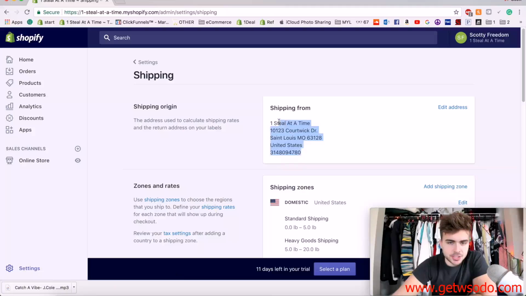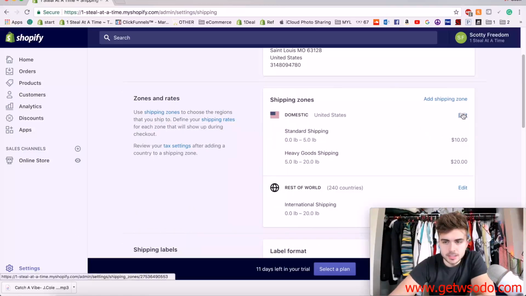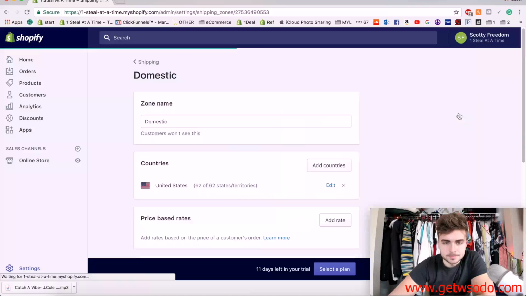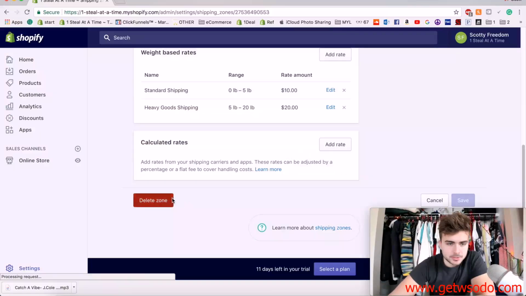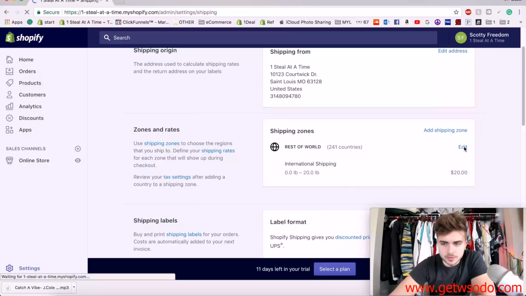So shipping, just check to make sure that this information is correct, whether you're doing it from your house or a P.O. box. Like I said, I wouldn't recommend doing your house. Just make sure this is correct. And then you're going to go to your zones and shipping rates, and you're just going to get rid of it. So this one, delete this zone, you won't need it. And rest of the world, delete that because you won't need that either.